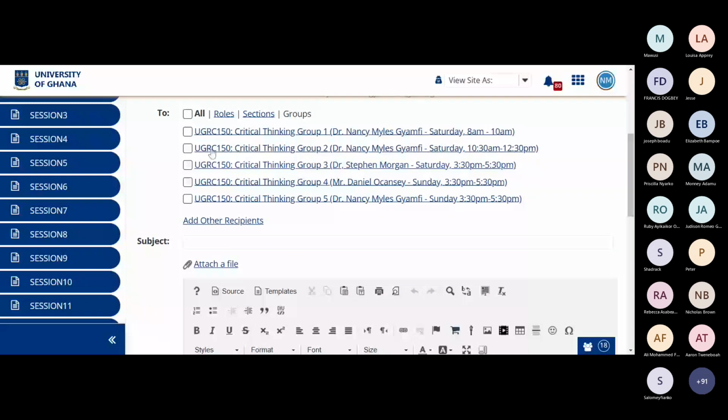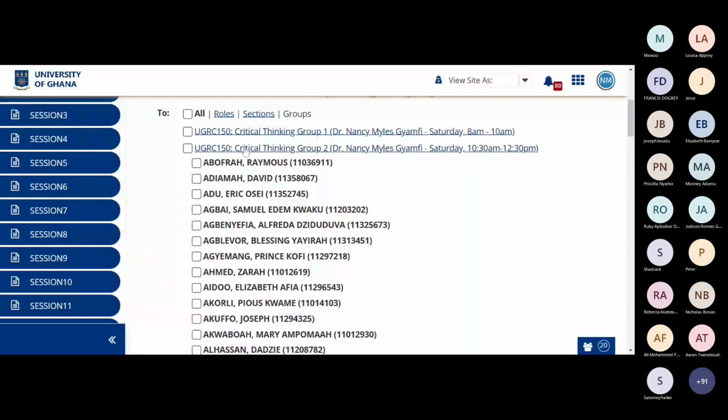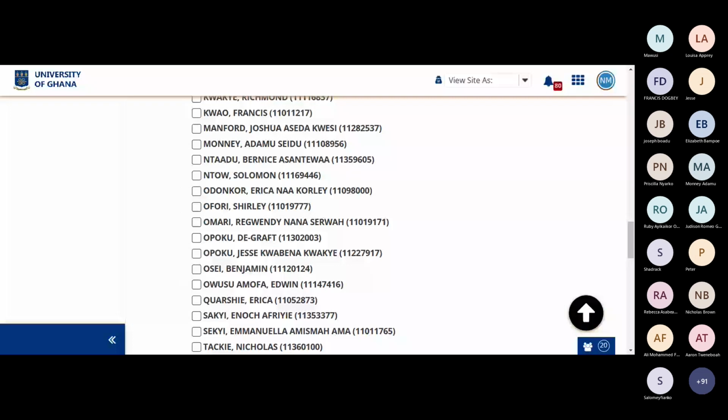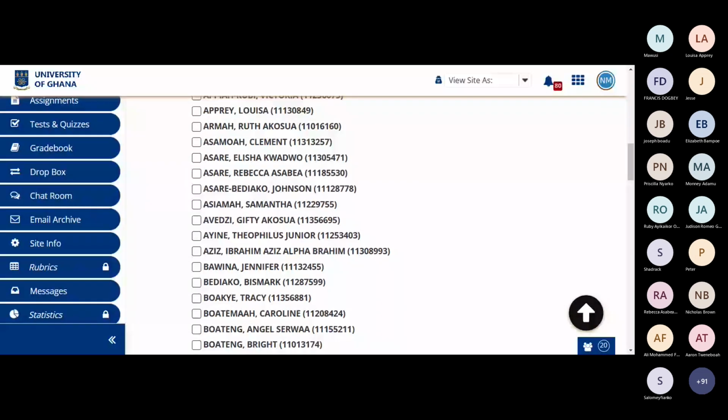The message will go to your group 2 friends that you are addressing. Even in group 2, if it's not everybody in group 2 that you are looking for, then highlight the group name. See what I'm doing? It will open all those signed up for group 2. Then you go through and find a specific person by name, and then send a message, clicking the box. The same principle works.